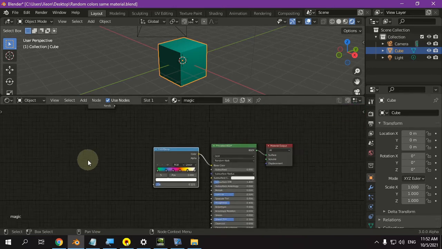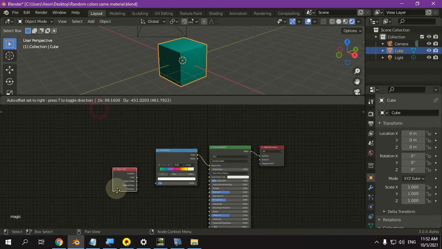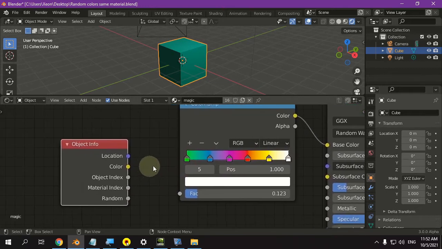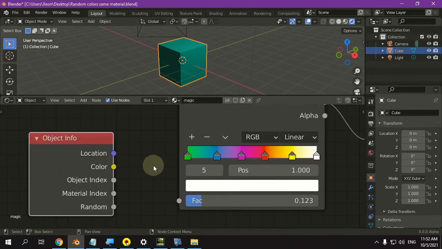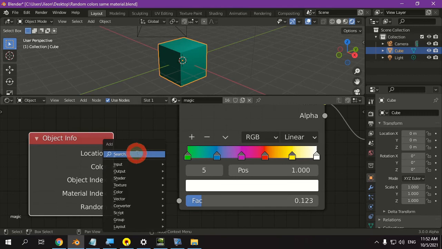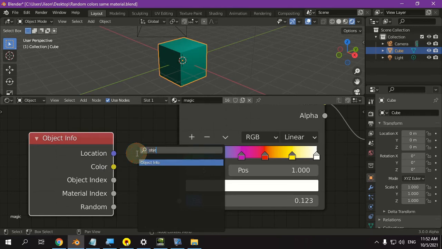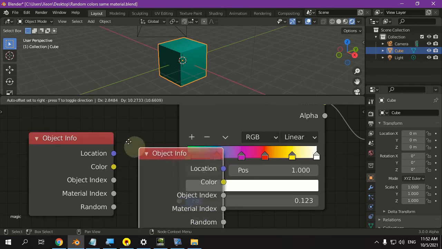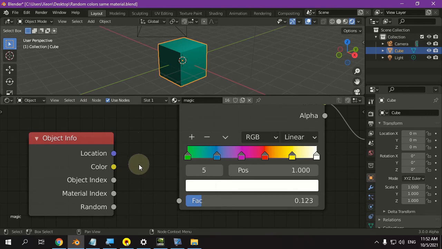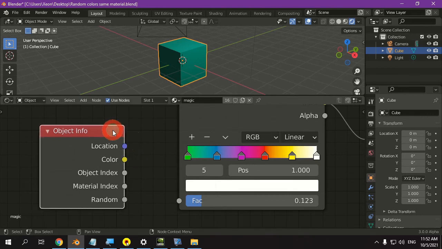This can be done by a node called Object Info. You can insert this node by pressing Shift A, and then search for Object Info. It'll insert a node like this. For each object, this node can give a random value. When you connect the random to the factor, it'll give this object a random color.